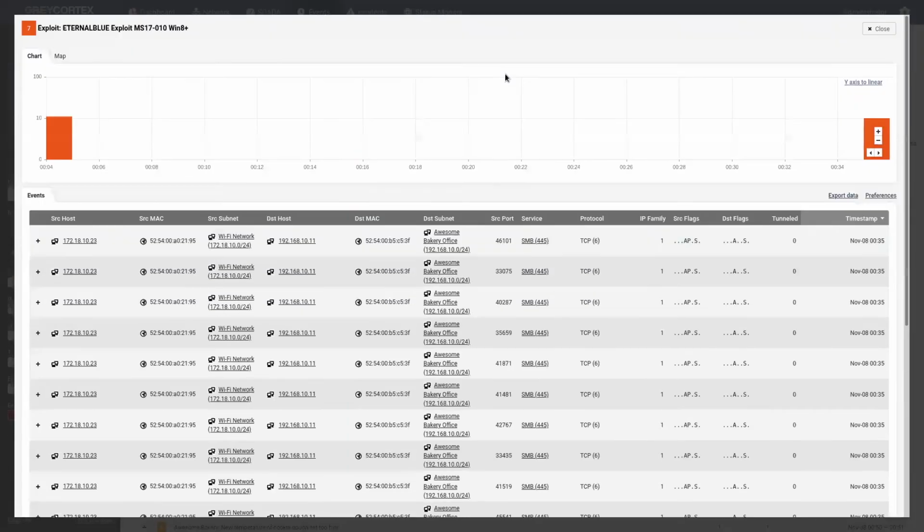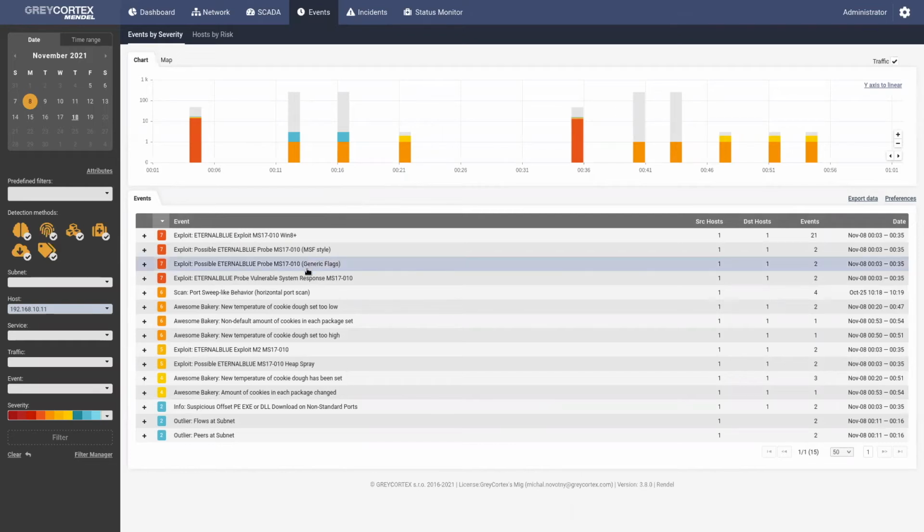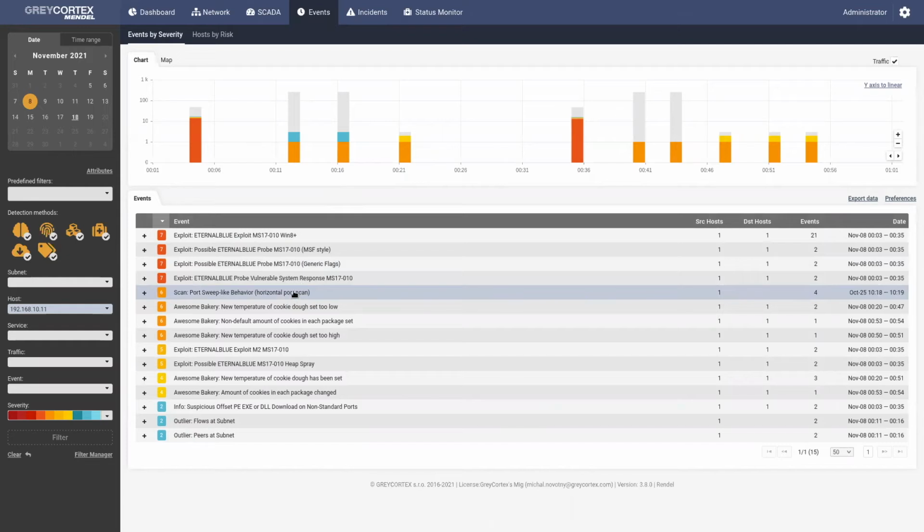So let me get back to Mendel. And what happened here is that the adversary got access to the engineering workstation over the public Wi-Fi that is in the office location. So the adversary got access to this machine, and what was happening next?